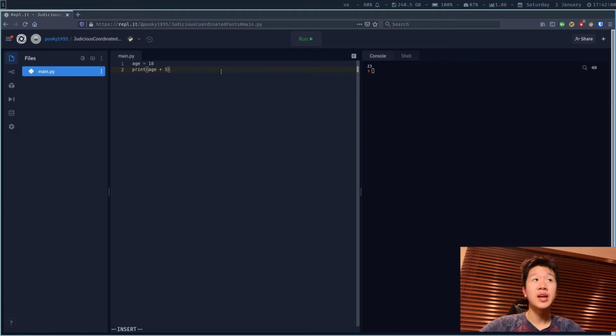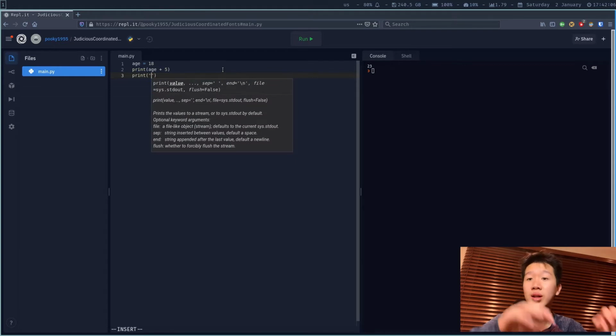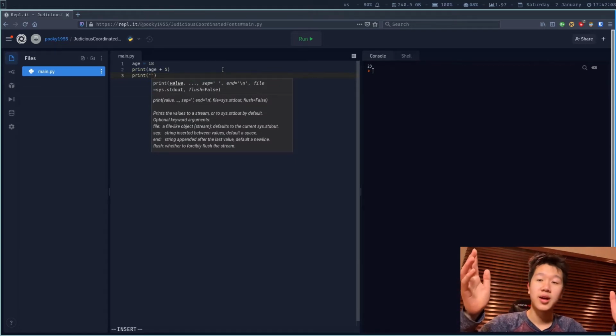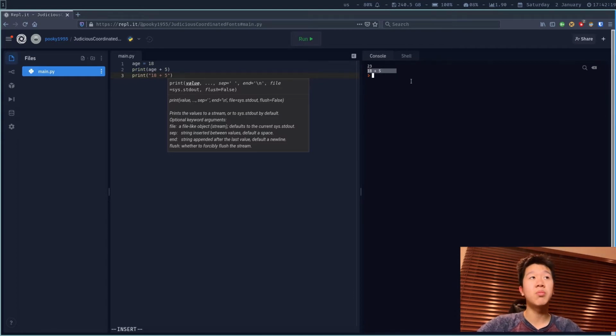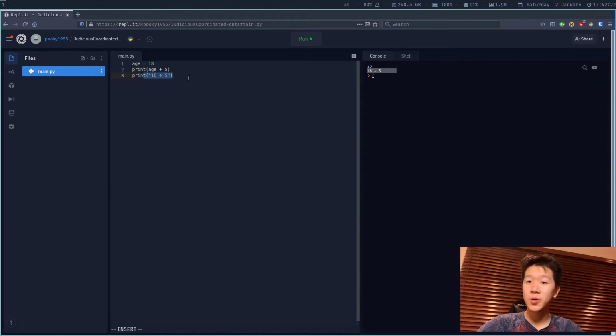Now, how would I print 18 plus 5 literally? I would say print, again, if I want to do it literally as a word, I use a string. So I use double quotes. So I say 18 plus 5. And now you'll see that the second line is not 23, it's 18 plus 5 because I wrapped it with double quotes. So in short, if you want to print the value of a variable, you don't put double quotes. And if you want to print the text literally, you wrap that text with double quotes to treat it as a string.